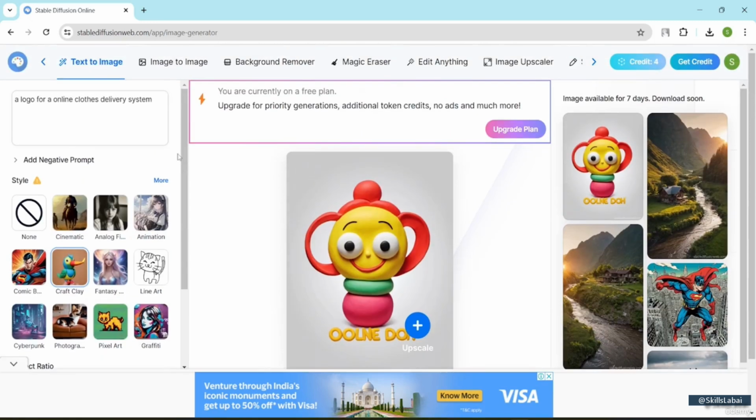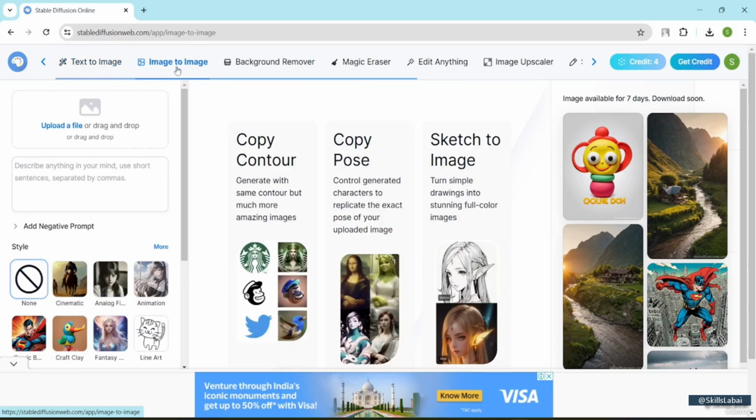And in Stable Diffusion, you also have an option where you can create from image to image. If I come here to image to image, you can see that first you need to put up an image and it will change it in a particular way. They have uploaded these images and after that they have this particular result. So you can also do that.